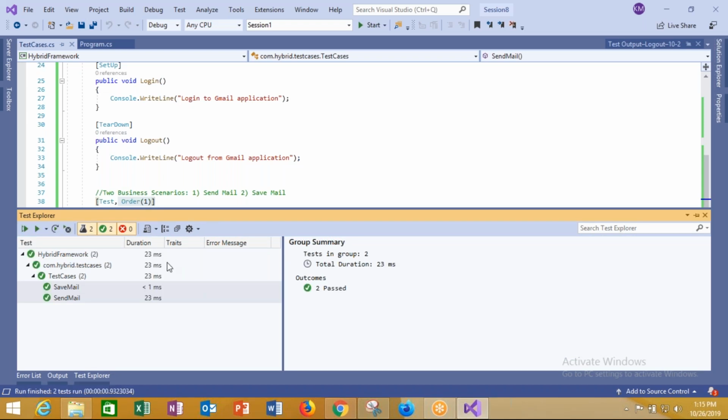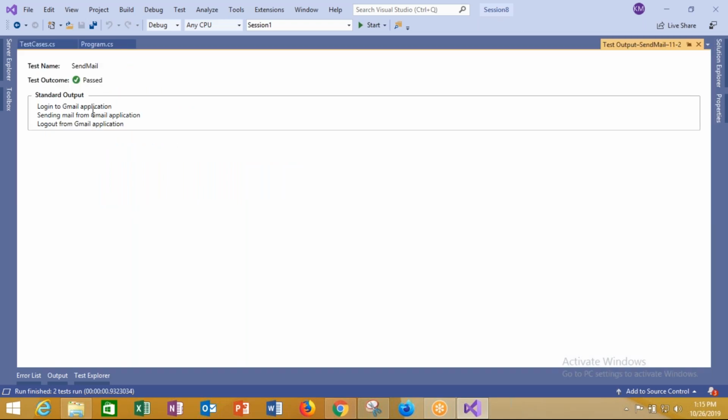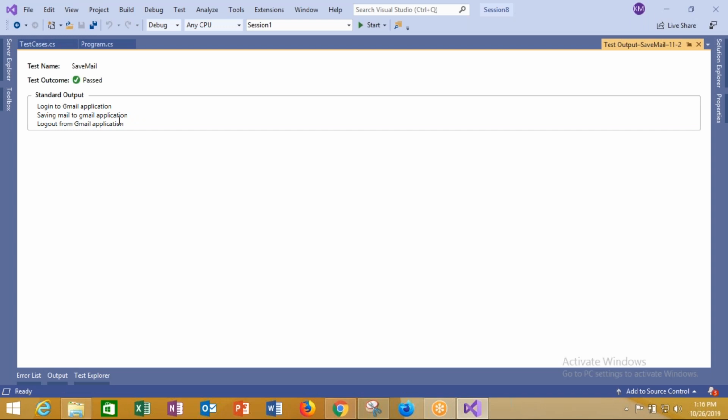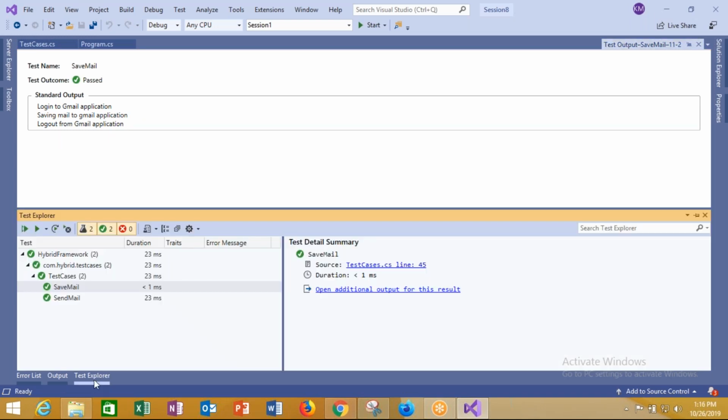Both have passed. Which has run first? Let's see. You can see login to Gmail has happened first, then sending mail to Gmail and log out from Gmail. This is the setup teardown process. The setup and teardown methods are not seen in your Test Explorer. Then save mail: log into Gmail, save mail to Gmail, log out from Gmail. This is how it works. And this is the time taken, you can see that.